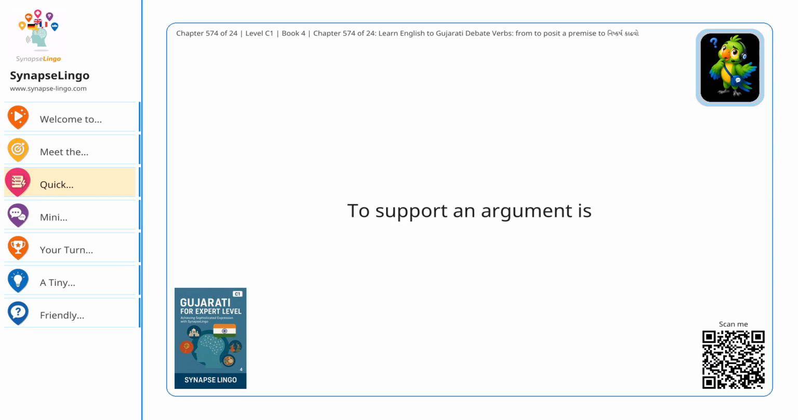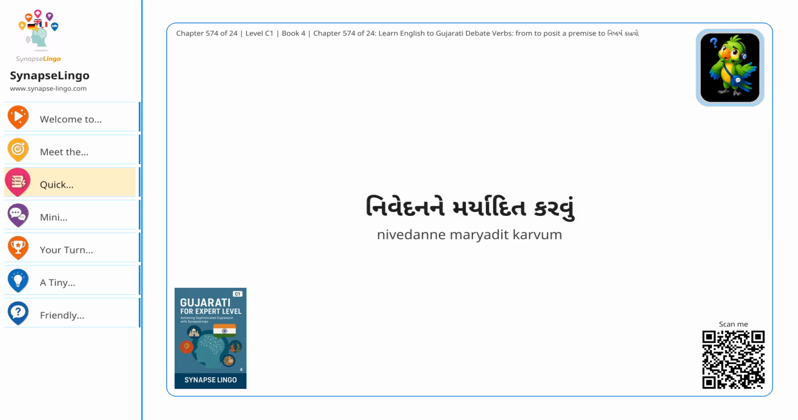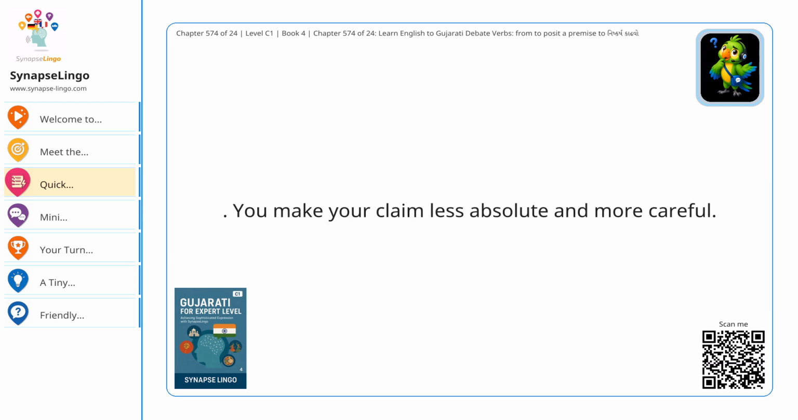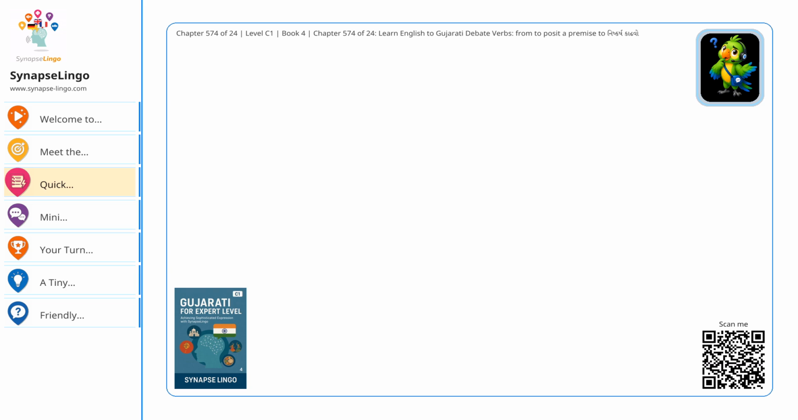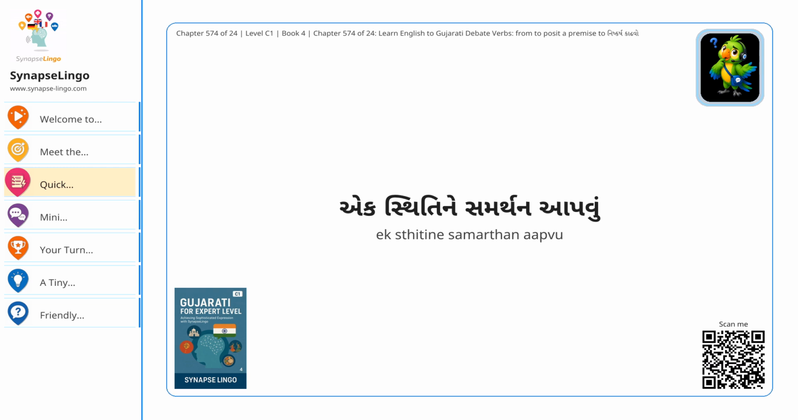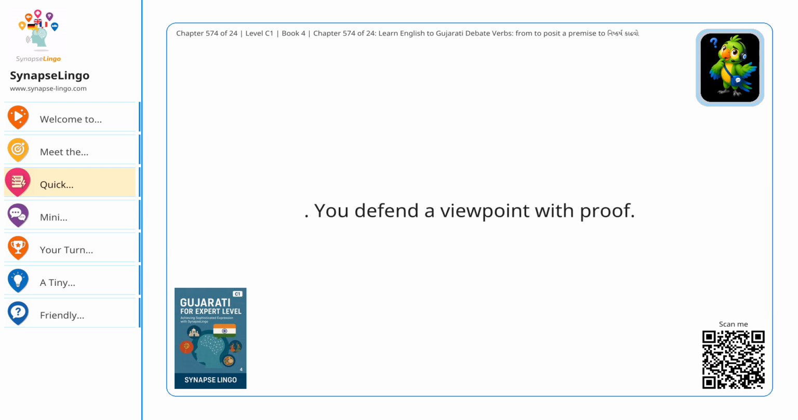To support an argument is when facts help your reasoning stand up straight. To qualify a statement is to make your claim less absolute and more careful. To support a position is to defend a viewpoint with proof.